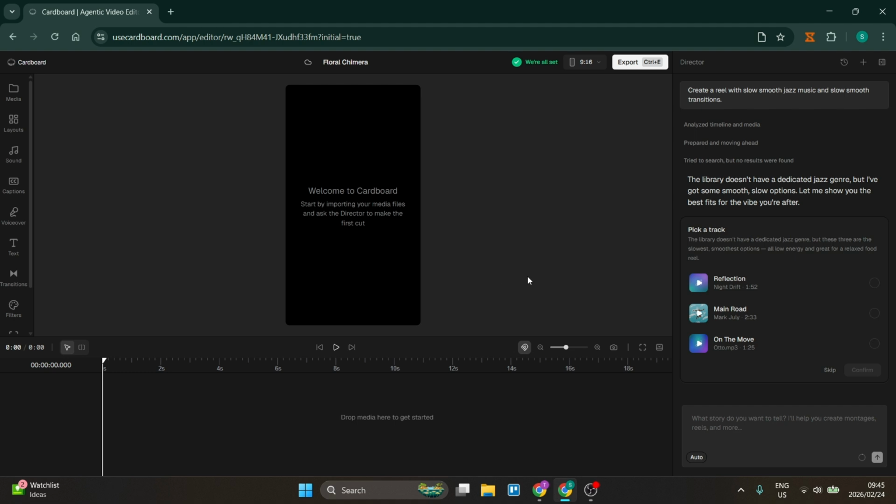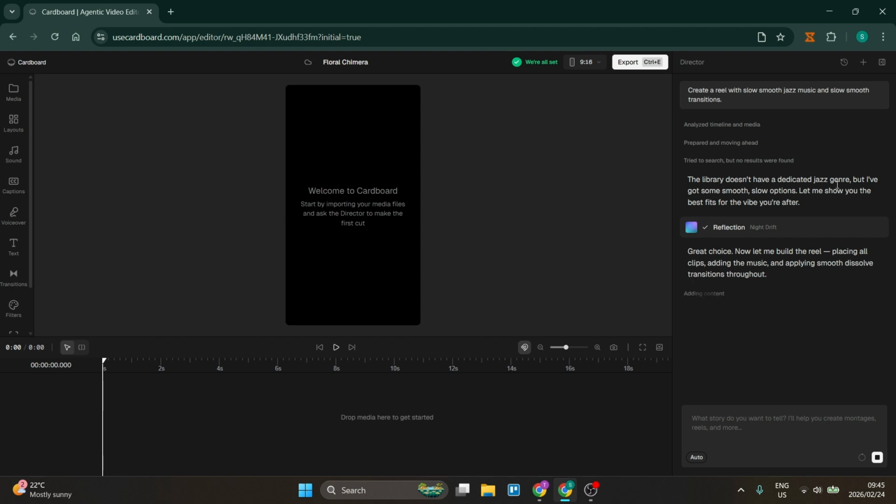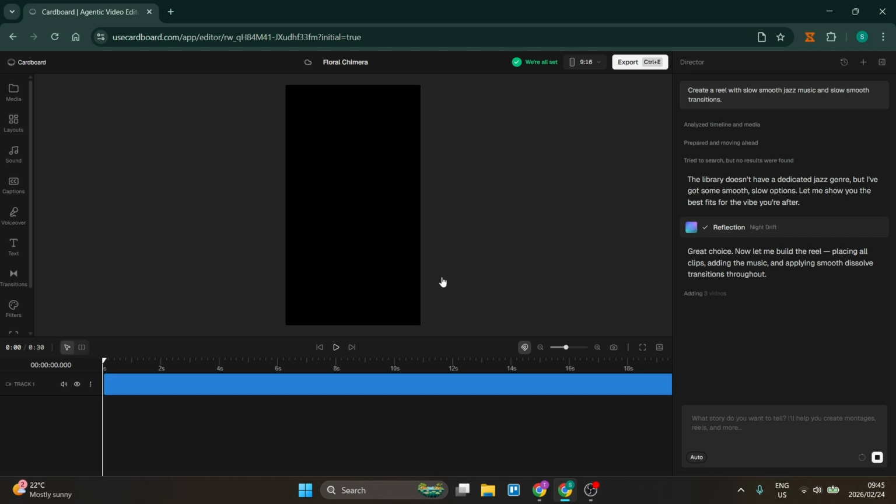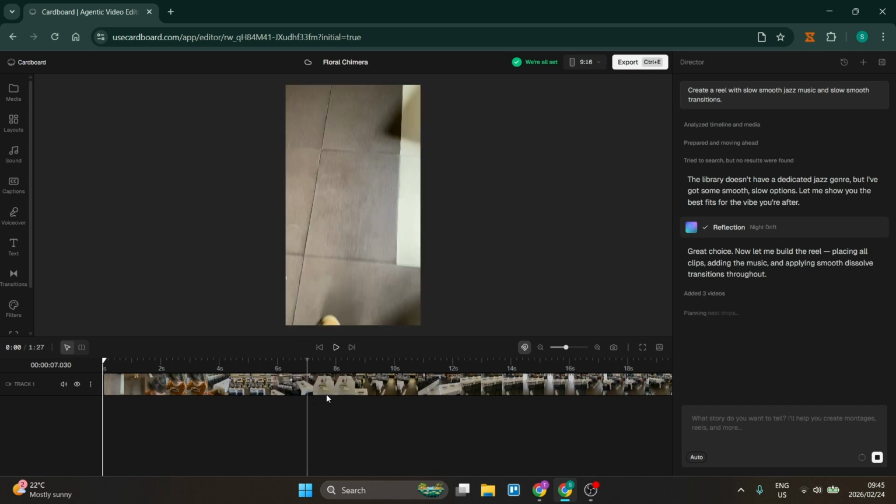So we're now in the screen over here on the right-hand side. You will see that we have a conversation. So here we have the opportunity to pick a track. Simply click on the play button. This will allow you to listen to any one of these tracks. Once you've done so, go ahead and select the one that you would like to use. Click on confirm. And essentially what will happen now is Cardboard's AI will create the compilation, the montage, whatever it is that you've asked it to create right over here.